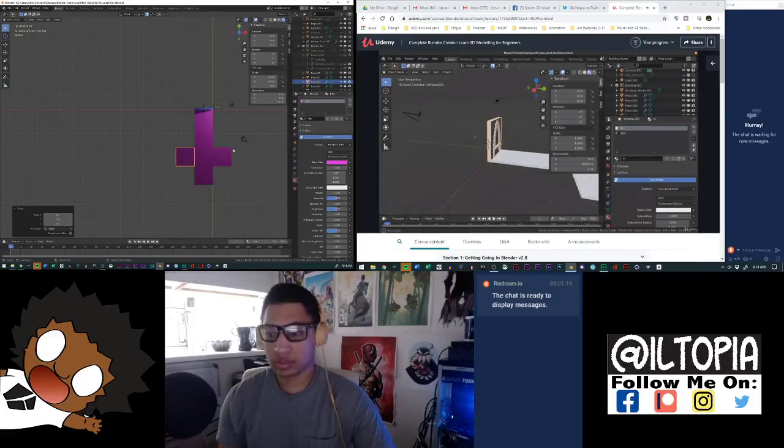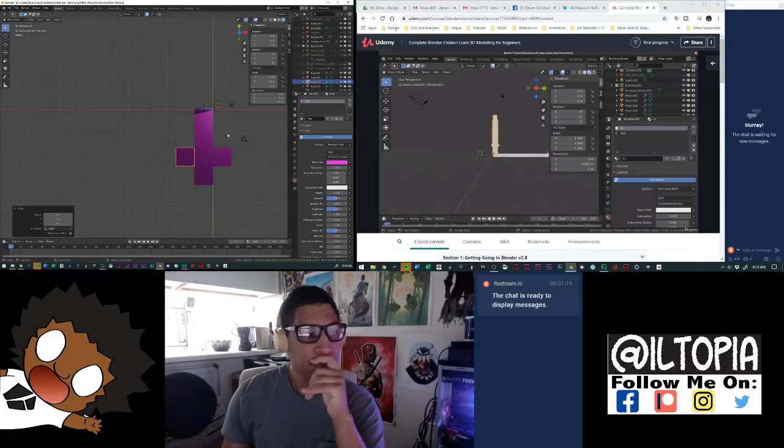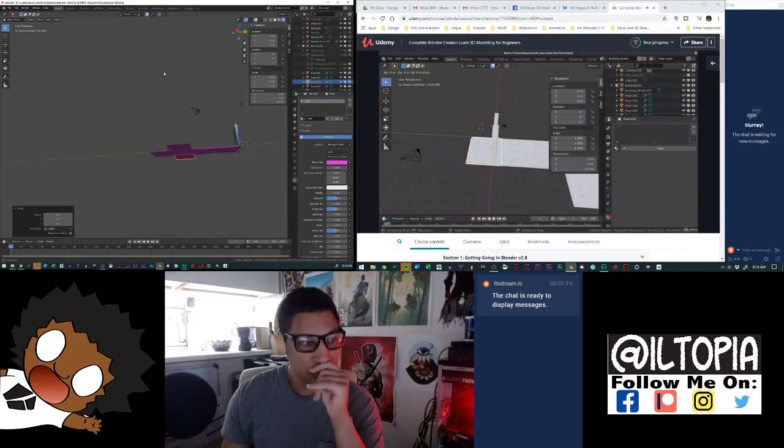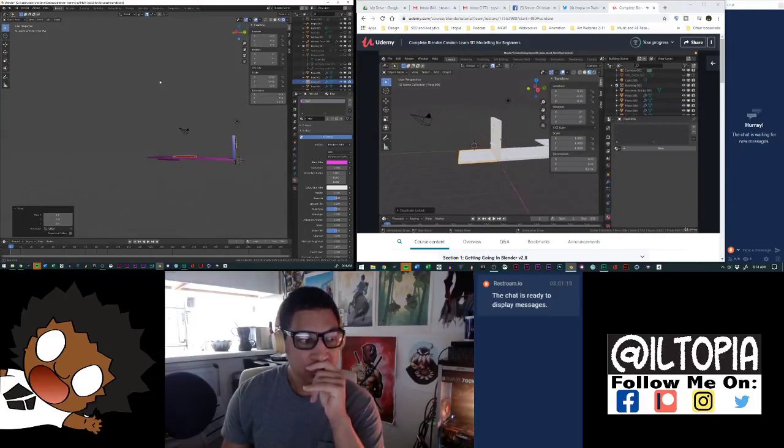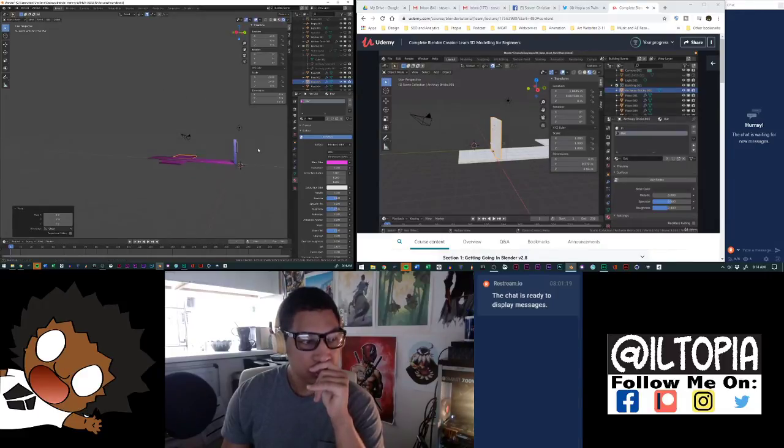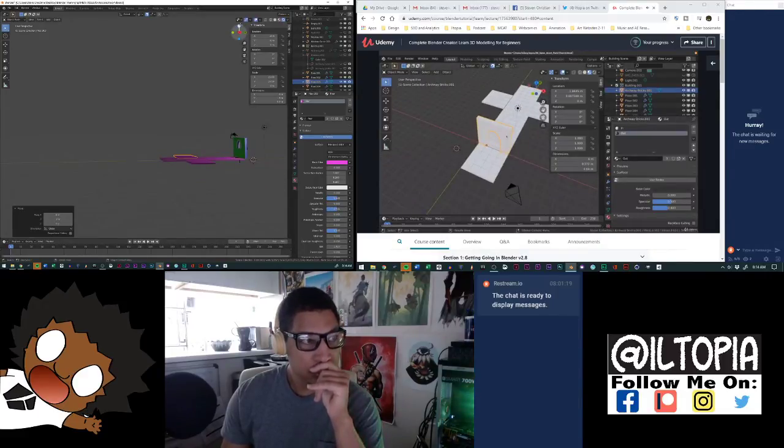Now look at how it overlaps the floor piece here. We don't necessarily want that. In fact, this floor piece here, I'm going to duplicate one more and pop it on the outside. So let's start with this window and just move it out of the way.